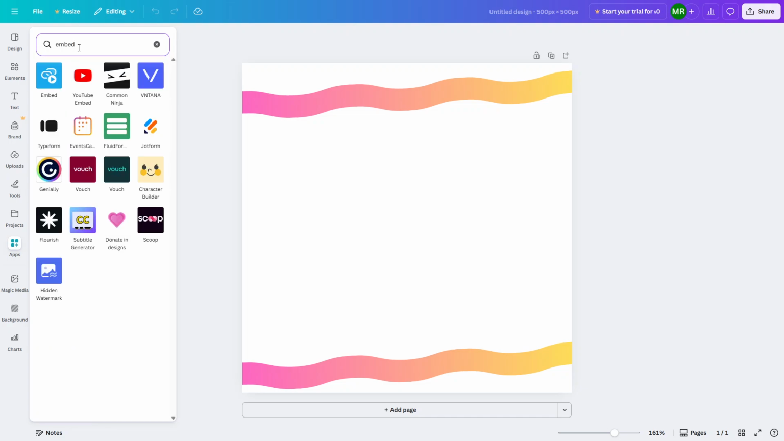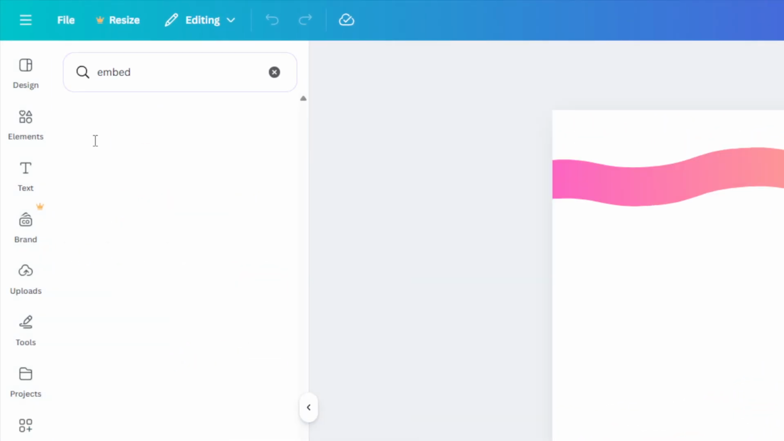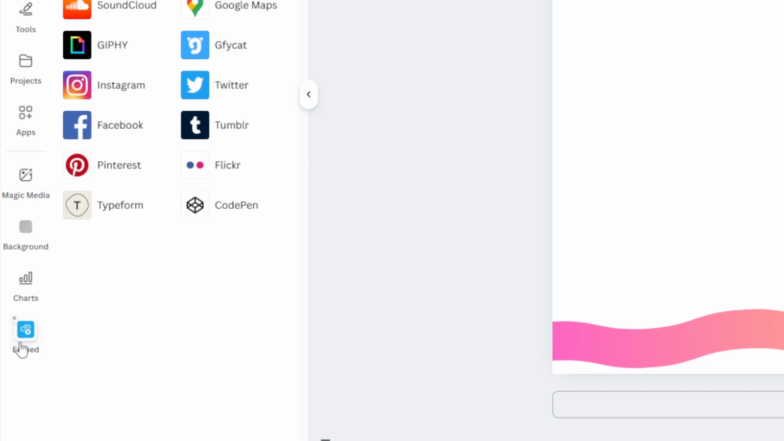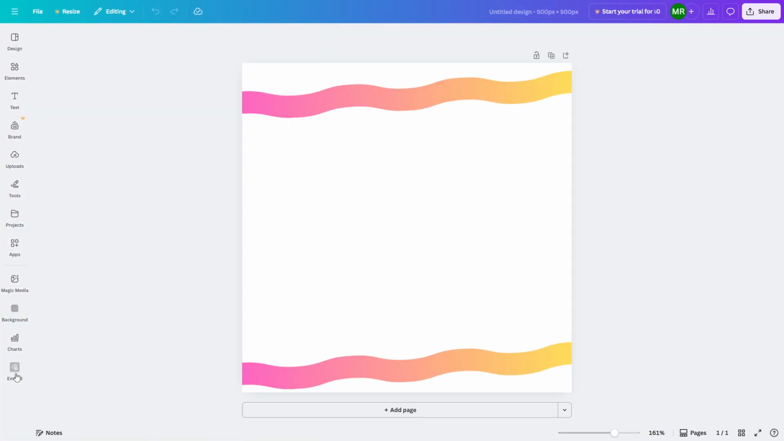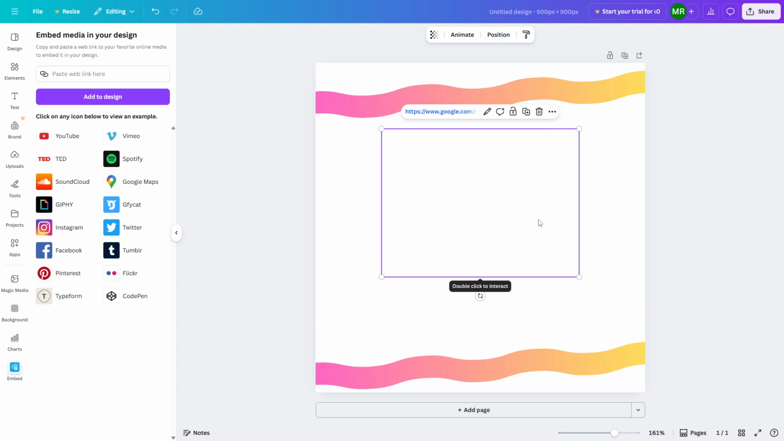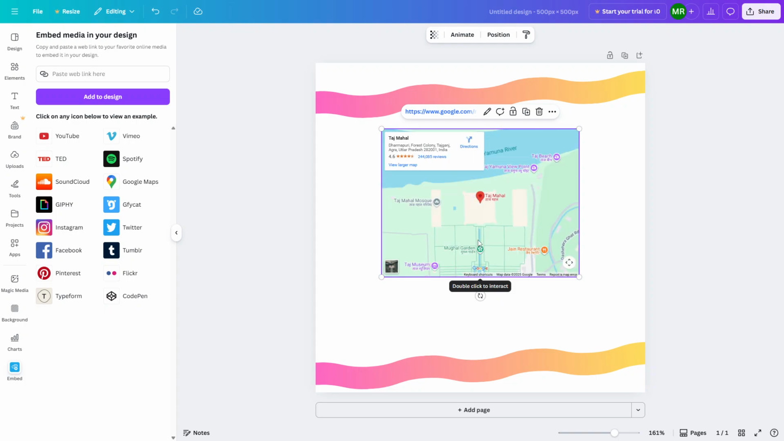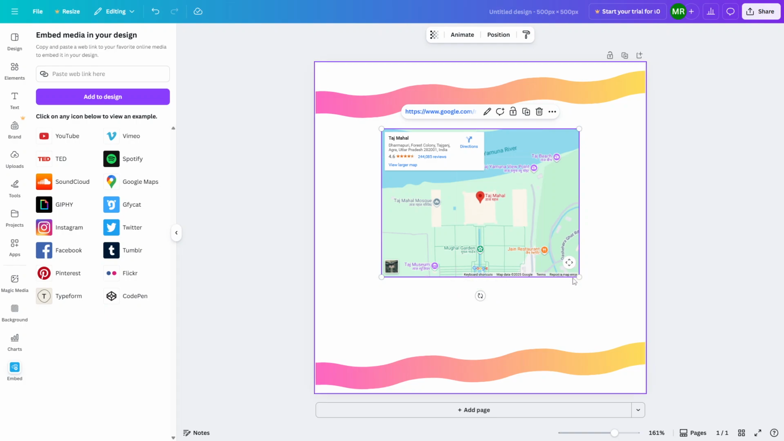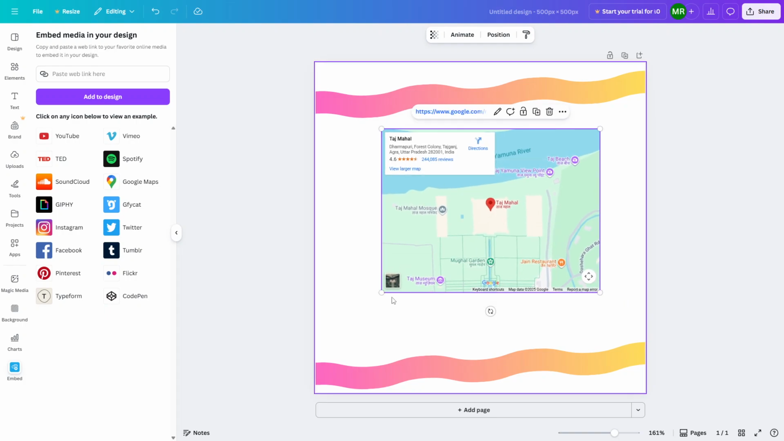With your design open, look at the left-hand toolbar. Scroll down until you see the Embed option, then click it. This tool lets you insert online elements into your Canva project. From the Embed menu, choose Google Maps. This feature allows you to bring a live, interactive map directly into your design.